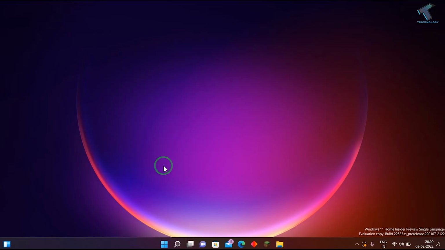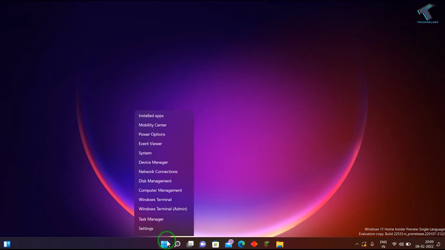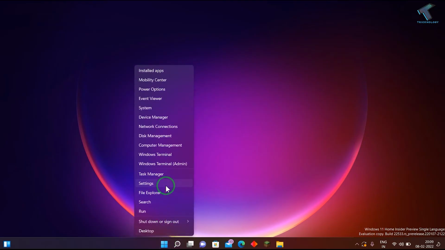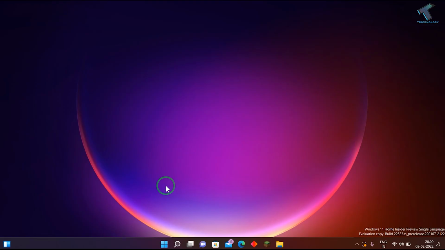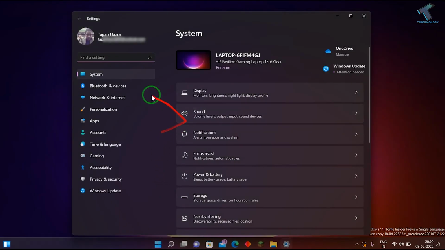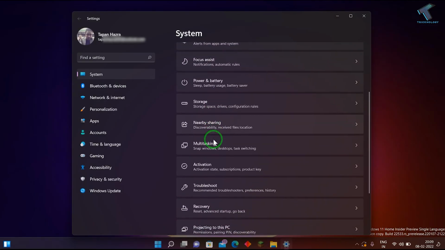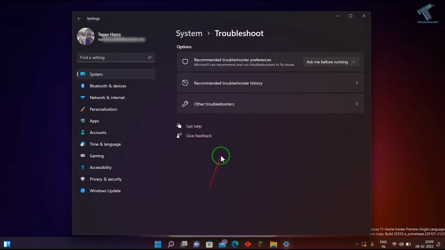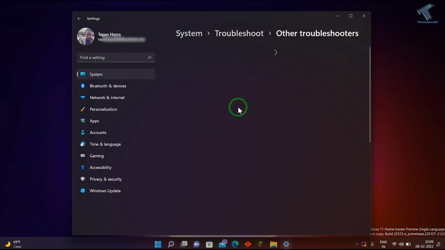If your problem is still there, then I suggest you go to your settings. Right click on your start menu and click on Settings. After opening the Settings window, click on System. Then from the right side, click on Troubleshoot. Under Troubleshoot you will get two options, Recommended troubleshooter history and Other troubleshooters. Click on Other troubleshooters.